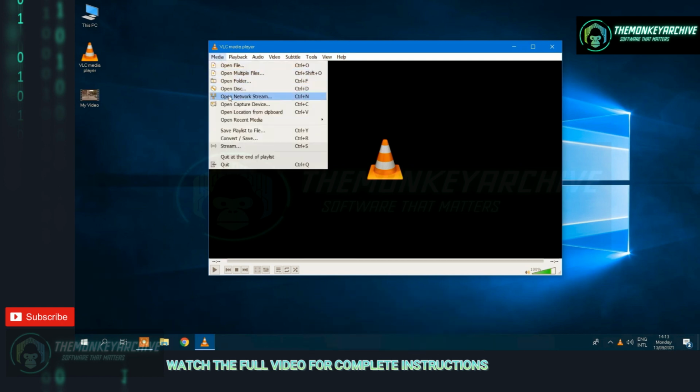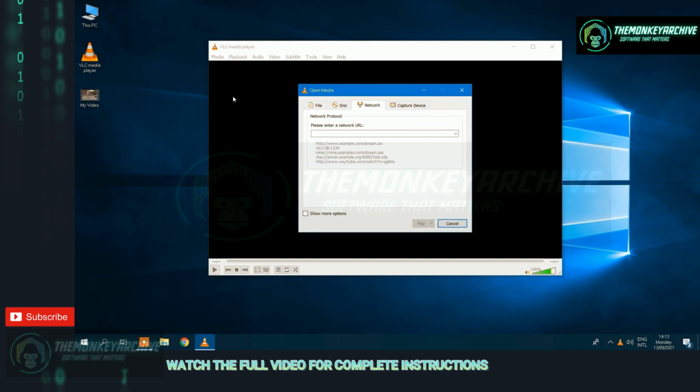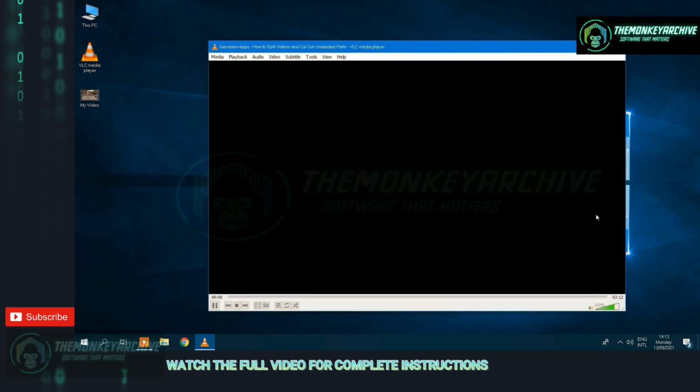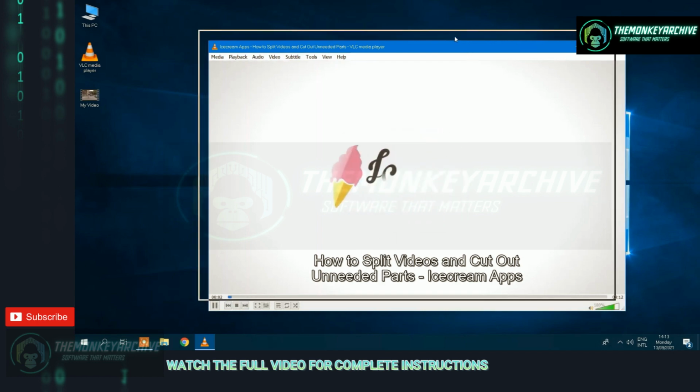Click the Media menu, then choose the Open Network Stream option. Inside the Network Protocol input, paste the URL of the video that you would like to stream. Click the Play button to stream the video in the VLC Media Player.